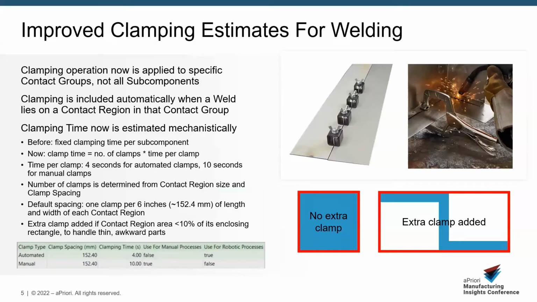We'll also add in an extra clamp if we believe that it's required for extra stability for thin folded parts. And we determine this based on the ratio between the area of the contact region itself and its enclosing rectangle. So in this example here in the bottom right, if you can imagine the blue area being the contact region of the part as if it were sitting on the screen, we would add an extra clamp in for the example on the right, assuming that the blue area is less than 10% of the rectangle around it.